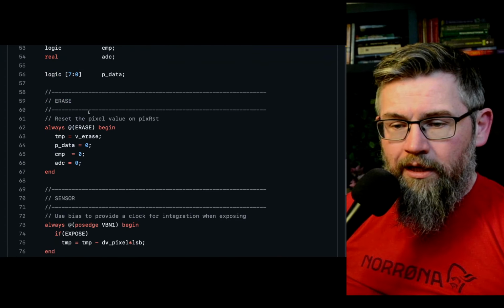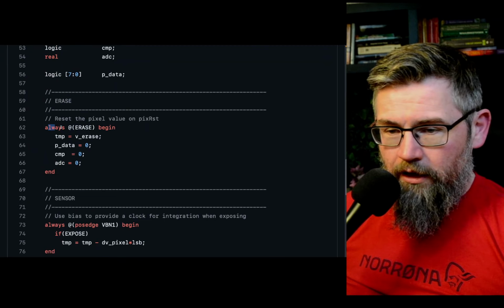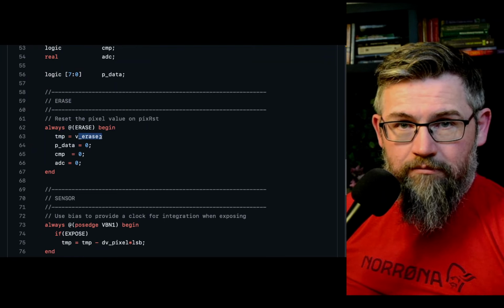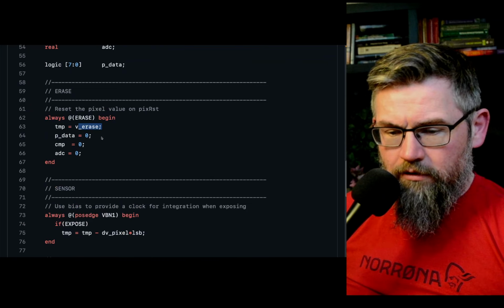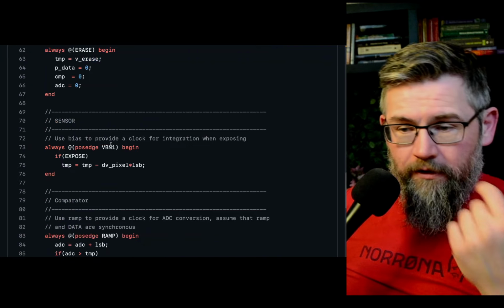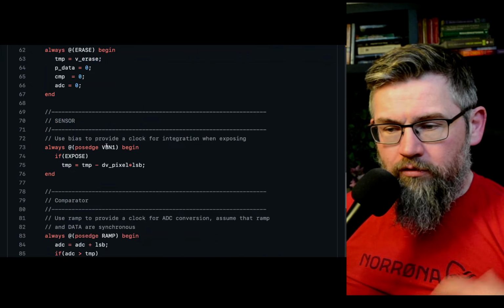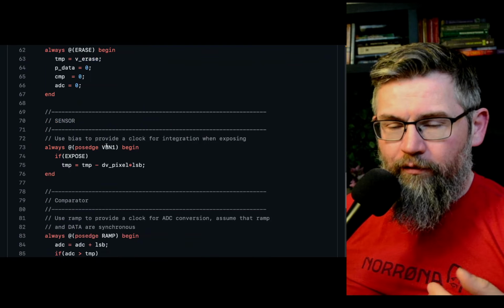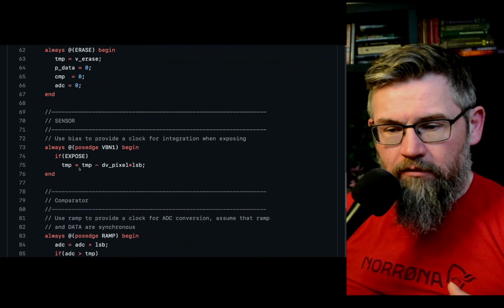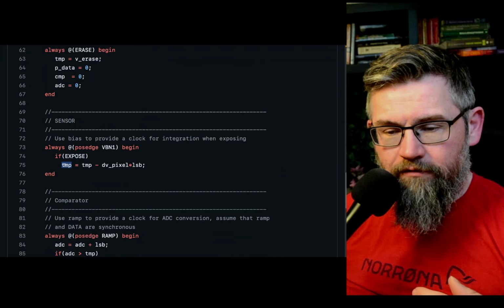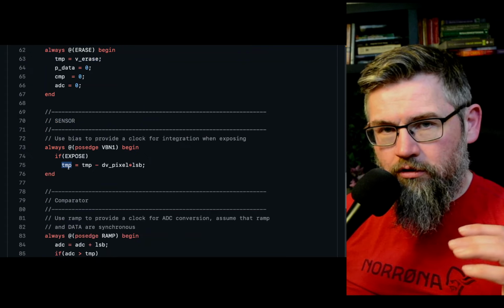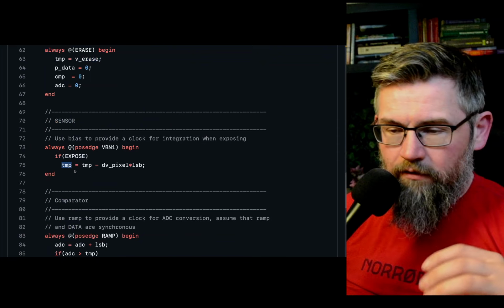So the first thing we need to do is to actually erase the pixel. So when erase is high, then we set the temporary variable to v-erase. Easy. Right? That's the start voltage. And then what we want to do is the sensor itself, to expose it, we want to provide a way for the erase voltage to change when we expose. And by controlling the exposure time, we actually want a different value for this temp variable. So that's the voltage on the capacitor we emulate.